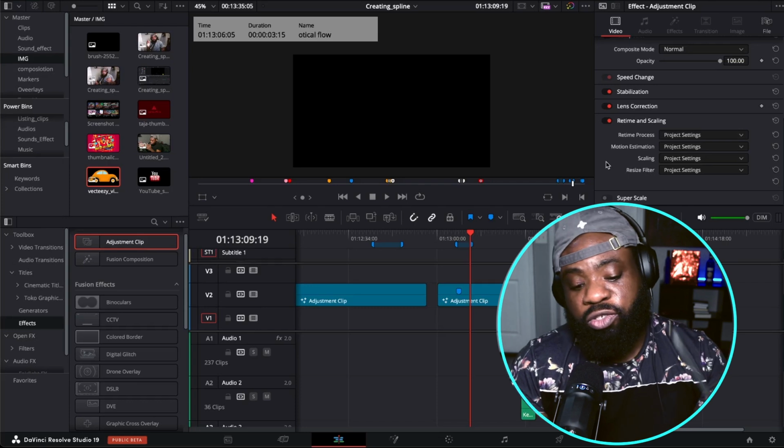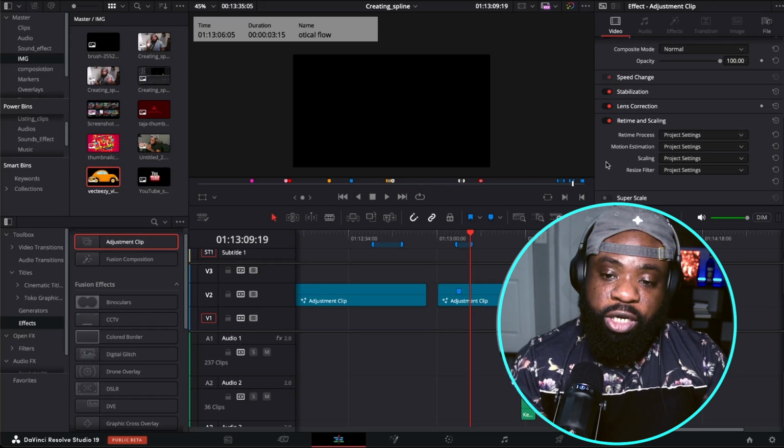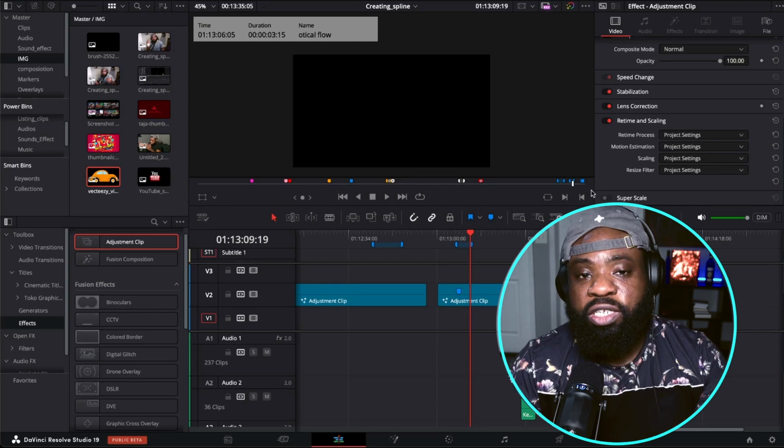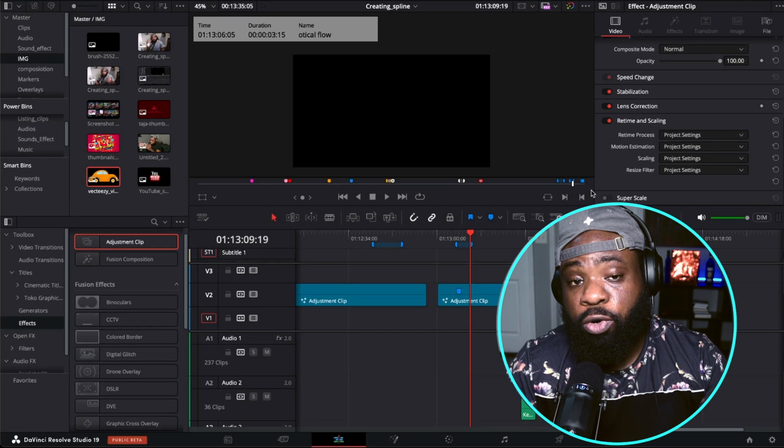So some people might not know that it's also available in the Fusion page. Either way, it's going to do the same thing. It's going to try to smooth out your slow motion.